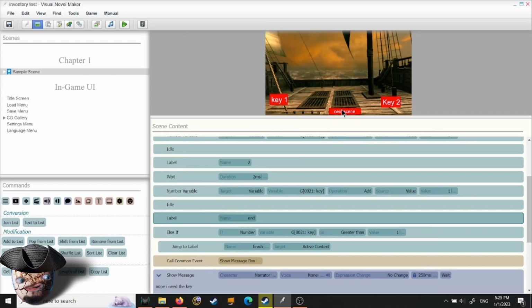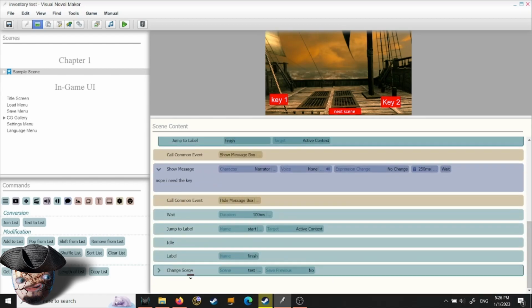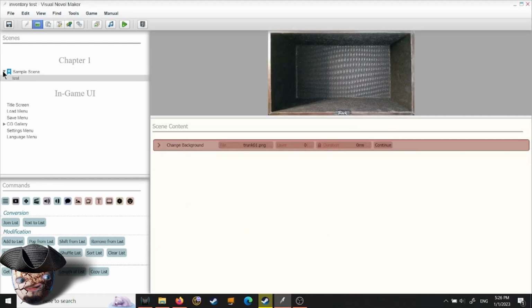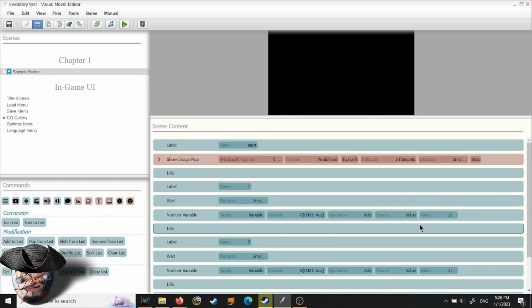So what happens when you click the next scene, it jumps to the end label, and that checks. Usually I'm using check number, but I'm using else if on this one, and it seems to work too. So check number: if number key is greater than one, which is two if you click both of them, then it'll jump to the finish, and the finish loads the next scene, the test scene, which is that treasure. I just threw anything in here for the time being, just to set this up so that I could figure this out.